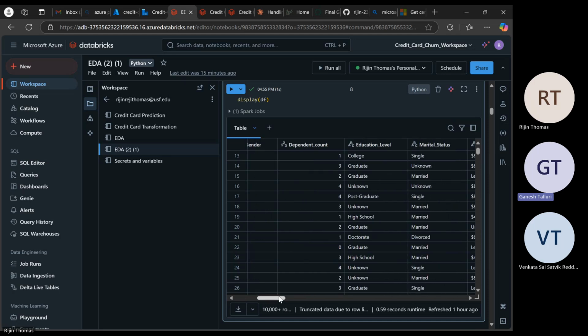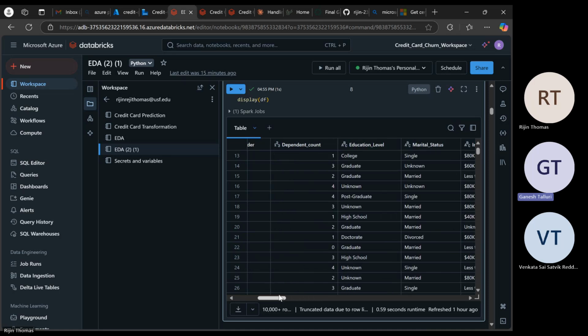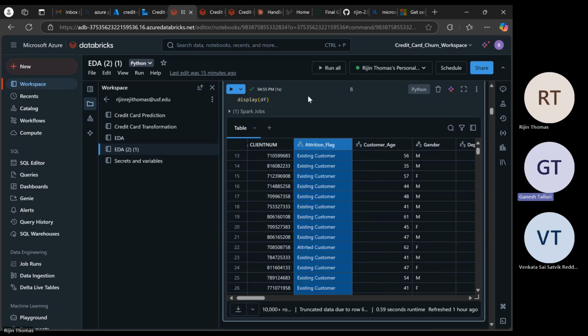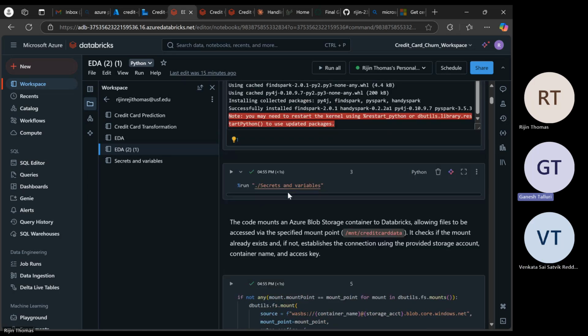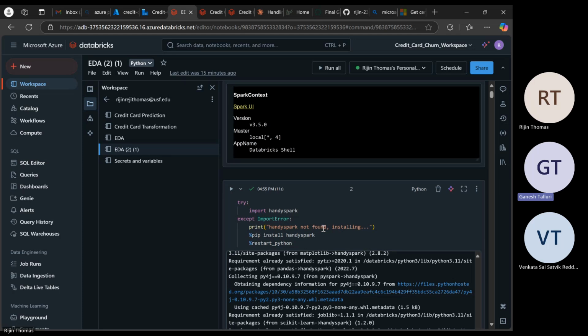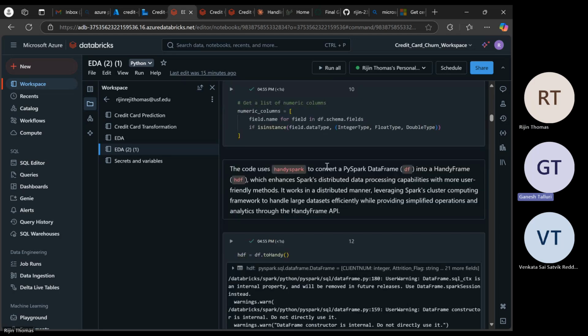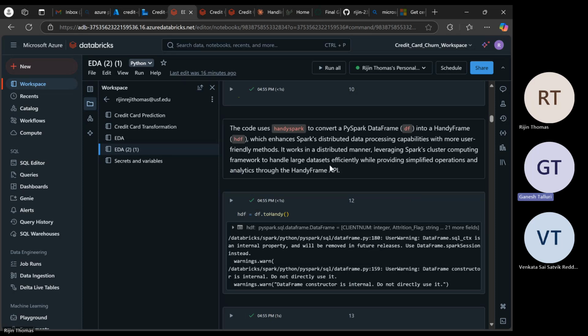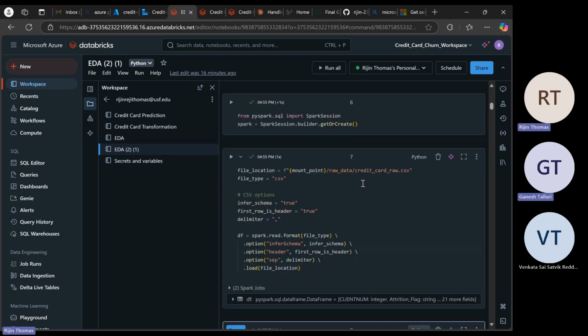We can also see all the other categorical and numerical columns here, where based on those other columns we predict. Here we are using HandySpark, which is similar to pandas, but instead of running on a single node, it runs in a distributed form. It's an extension to Spark. And we are getting the data from the first stage and copying it to the second stage, called EDA.